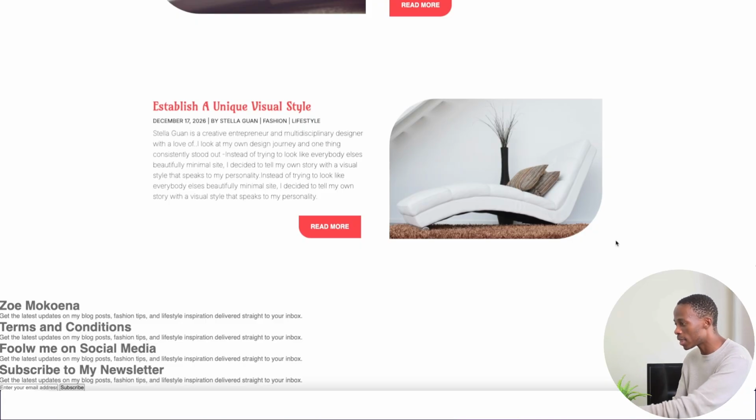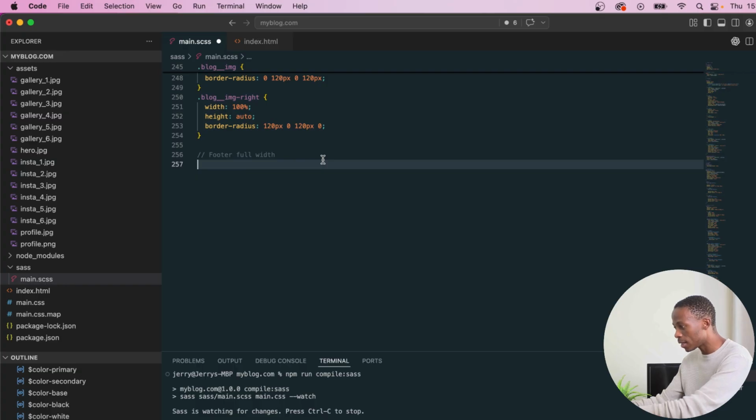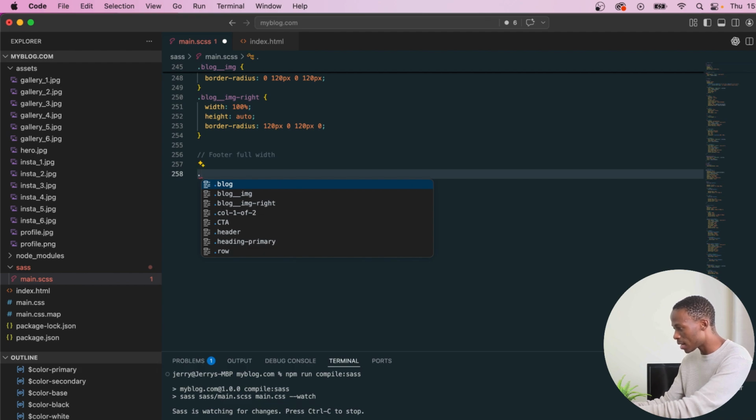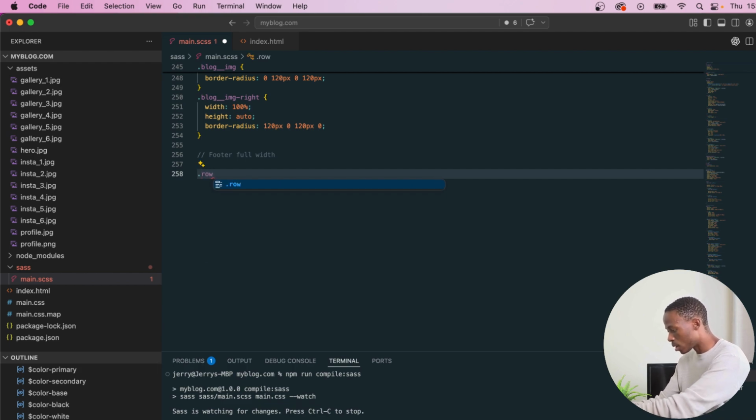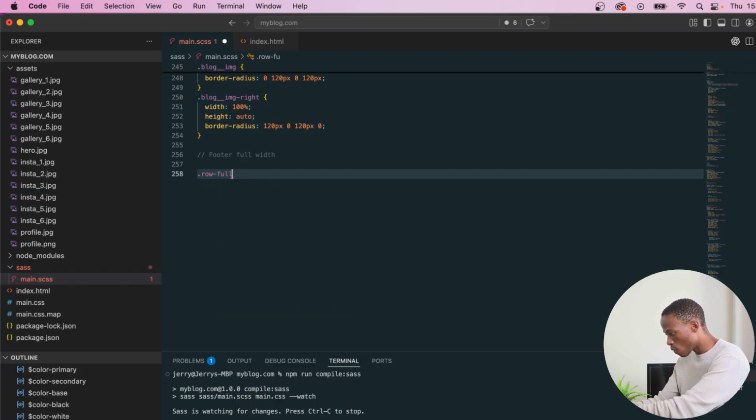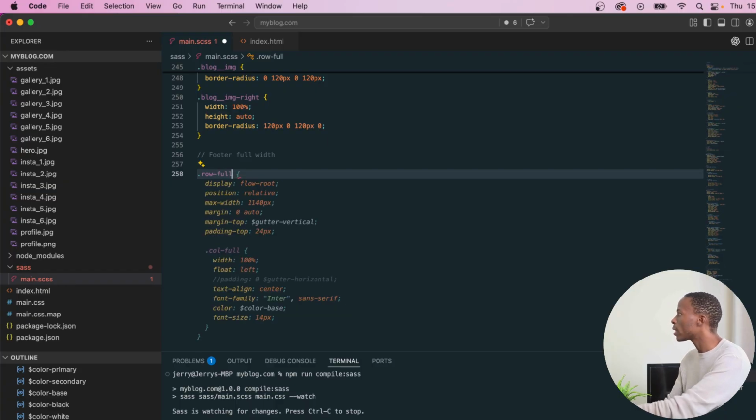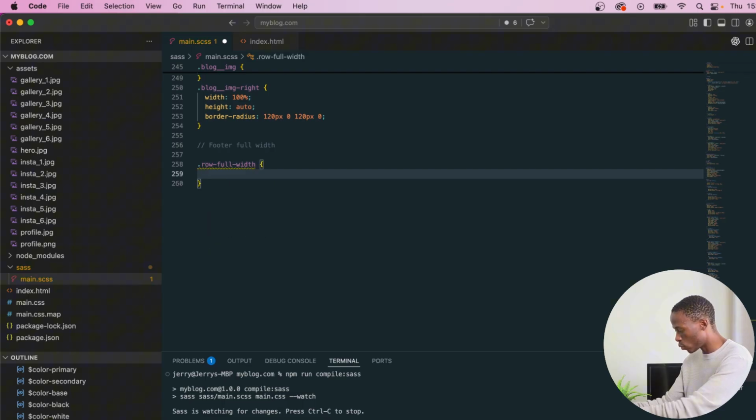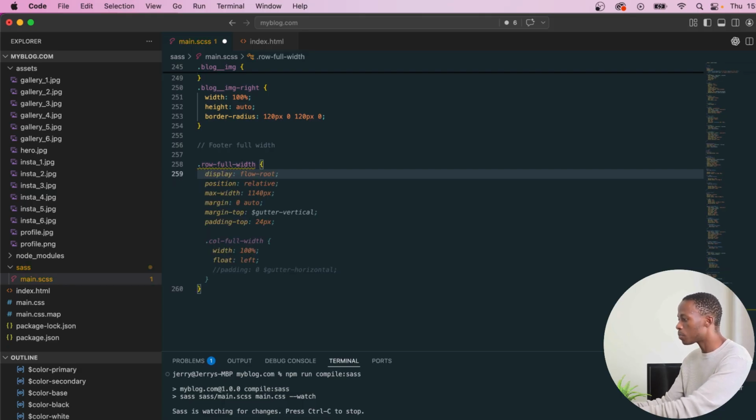Since we have everything there, let's go to the style sheet. So on the style sheet, we start by styling the footer, right? We start by styling the row. So it's gonna be row dash full width. I think we call it full width. We call it row-full-width, and then we're gonna start styling it inside.